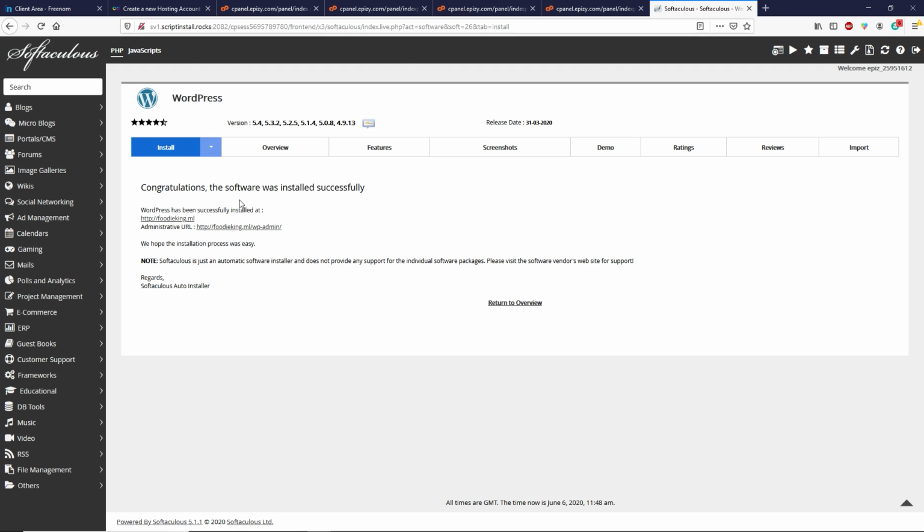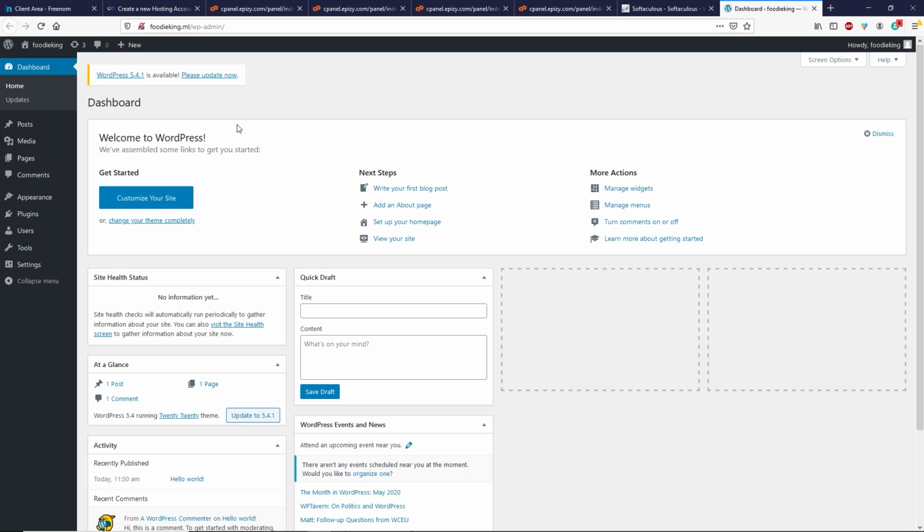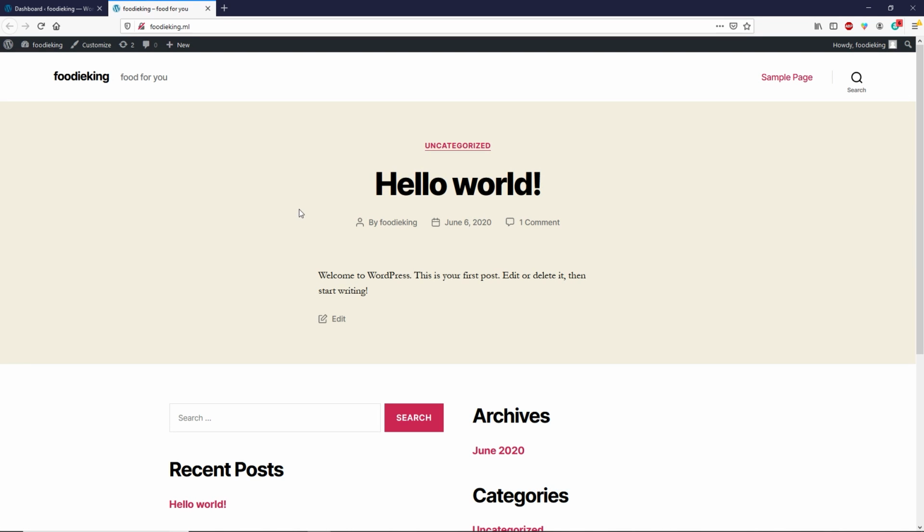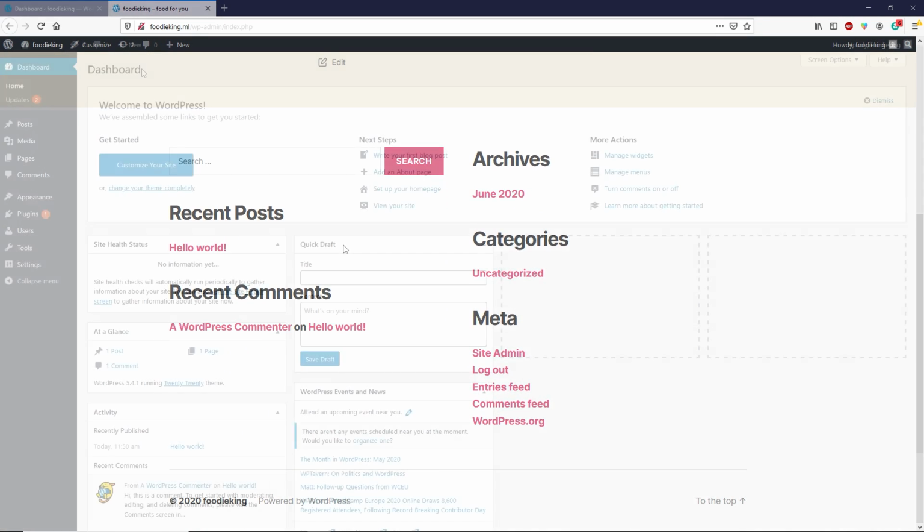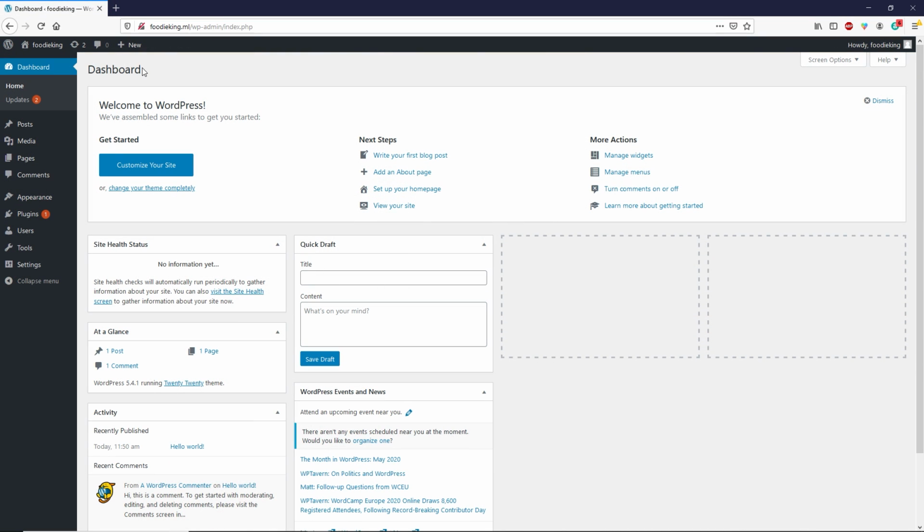Now you can see that we have successfully installed WordPress. Now you can access your WordPress website by going to this link. Now we can close all of these tabs. Now you can visit your site by hovering your mouse over here and clicking on visit site. And this is what your WordPress website looks like by default. And now let's start building our website further.